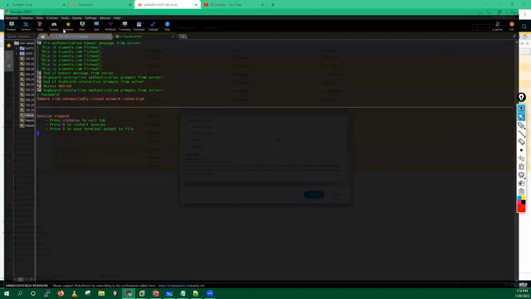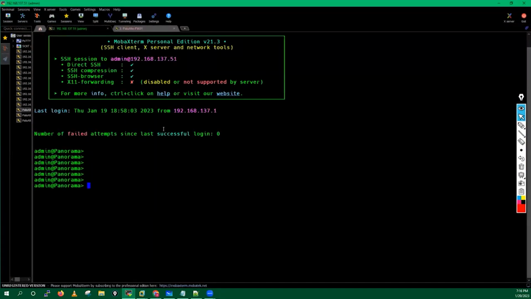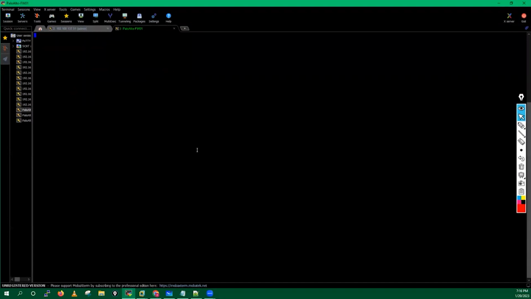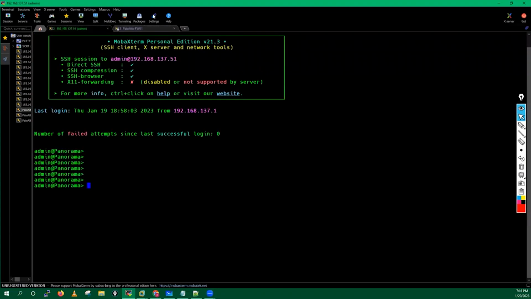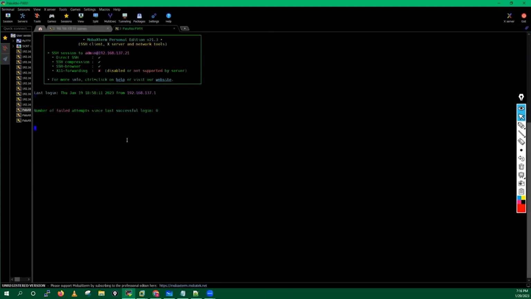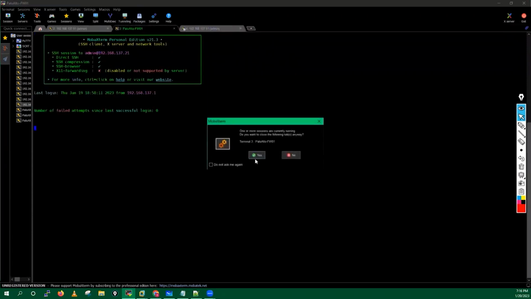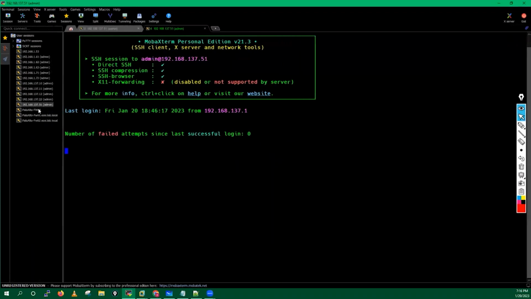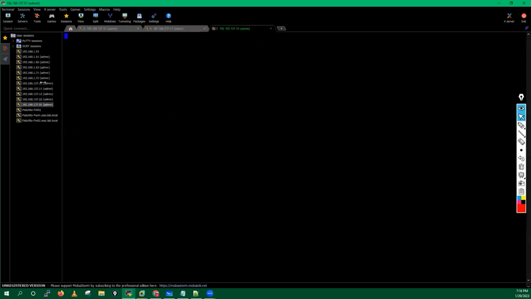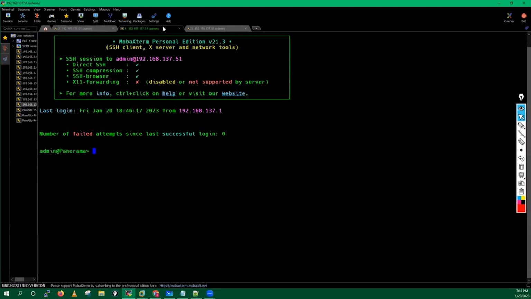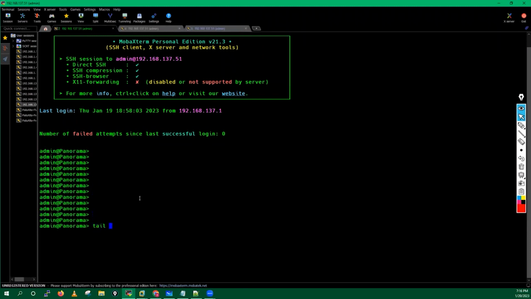Meanwhile, let me take access of these devices. Just wait, the firewall is coming. Let me open one more terminal. I want one terminal for Panorama. I have two terminals for Panorama, and I have one terminal for the firewall. Let's wait here. Meanwhile, let me tell you how you will do the troubleshooting as well.